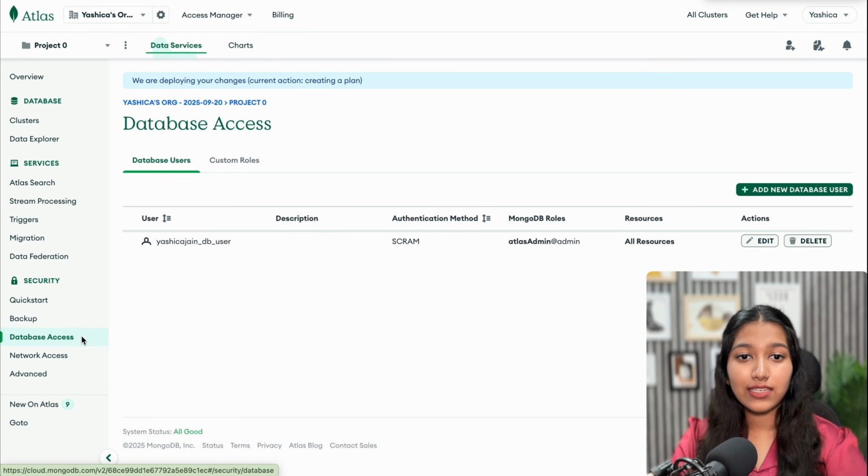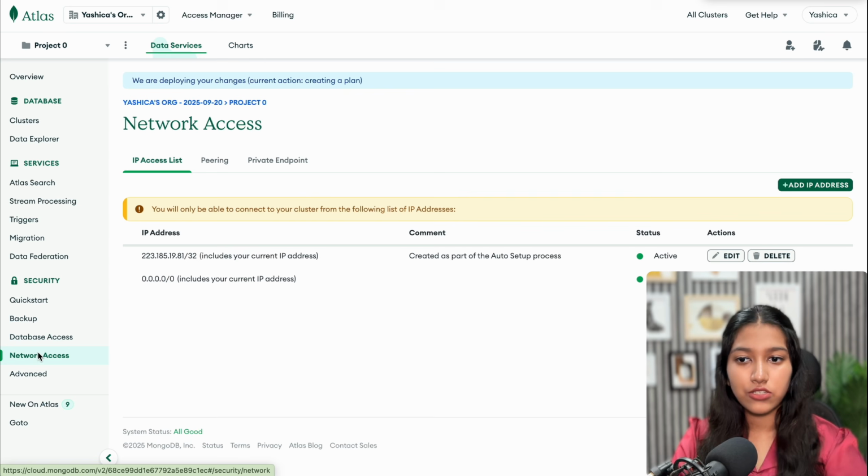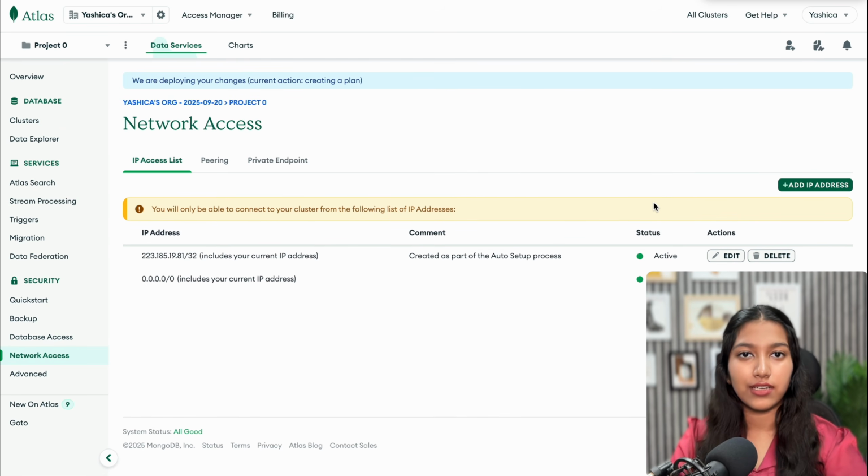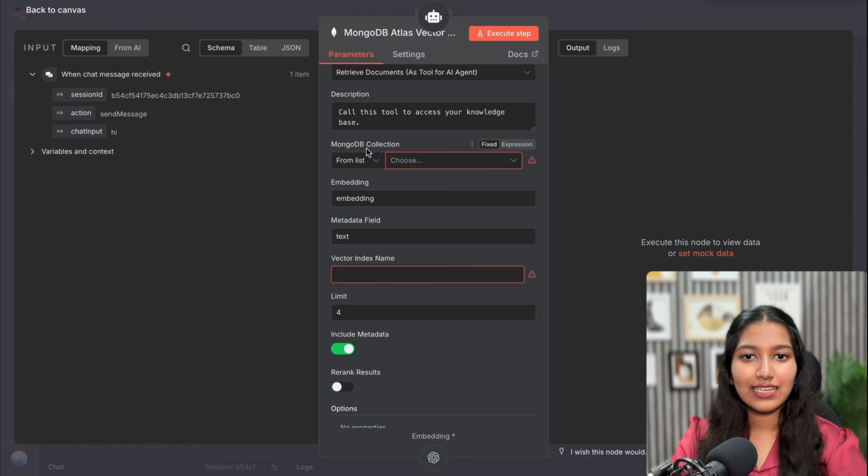If you're seeing that the connection was not successful, just make sure to check network access and make sure to add that IP address I told you to add. Okay, now let's go ahead and select the MongoDB collection. So just click on choose and select the collection. We had named it data for AI, so I'm just going to select that. This all remains the same. Then we have to give it a vector index name.